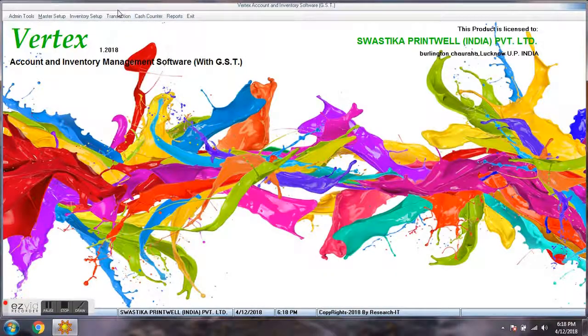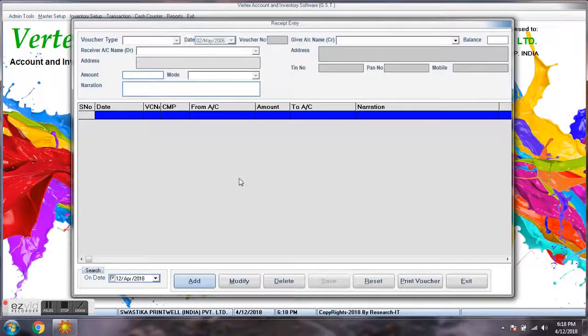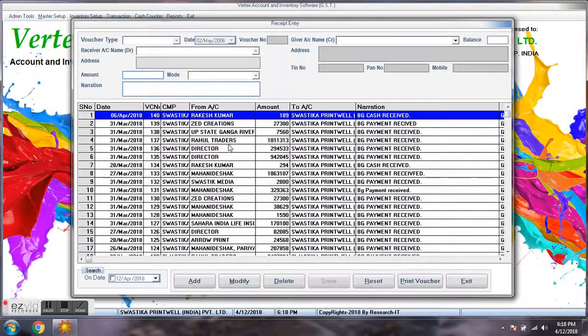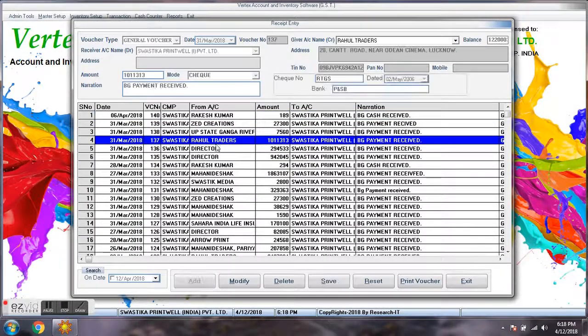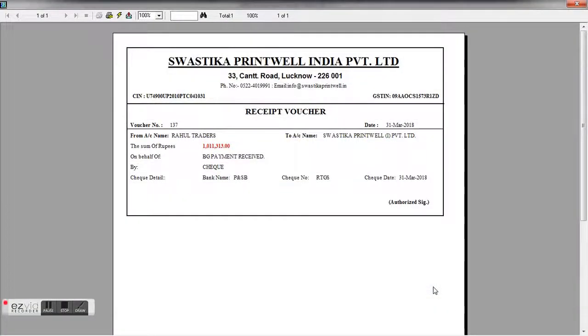Then we have cash counter. Here we have receipt entry. If you don't want to do the entry from those heads, that is the sale and purchase heads, then you can do it separately from here. You can add, modify, delete, or print receipts and vouchers for the entries done.